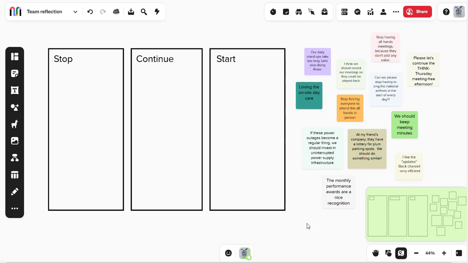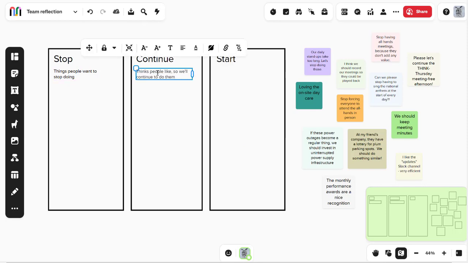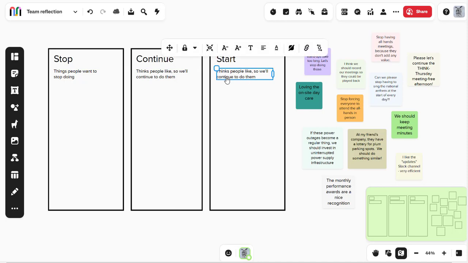There's two ways you could go about doing that. The first way would be to manually describe each of the three classes. So let's do that now. In the stop box, the description says things people want to stop doing. In the continue box, it says things people like, so we'll continue to do them. And in the start box, it says things people think we should start doing.